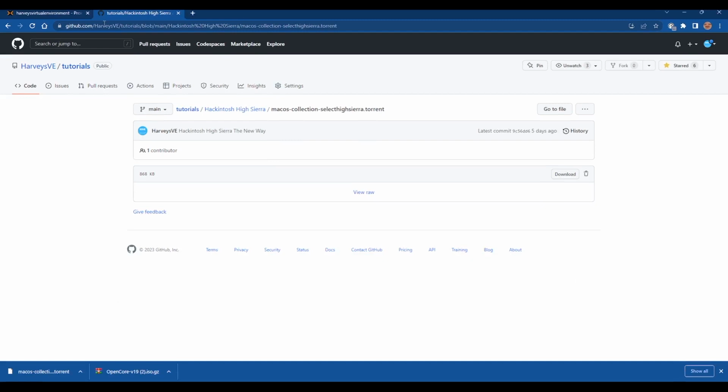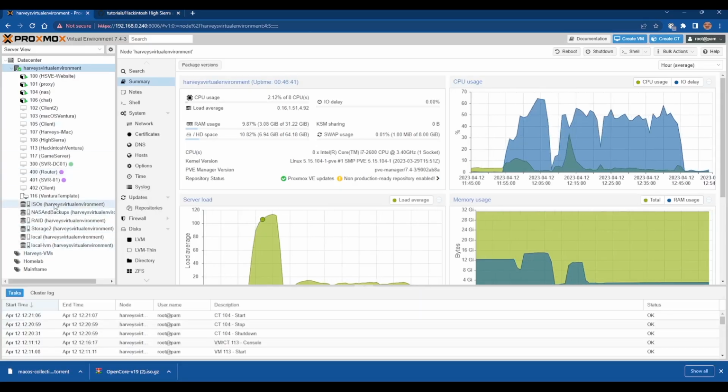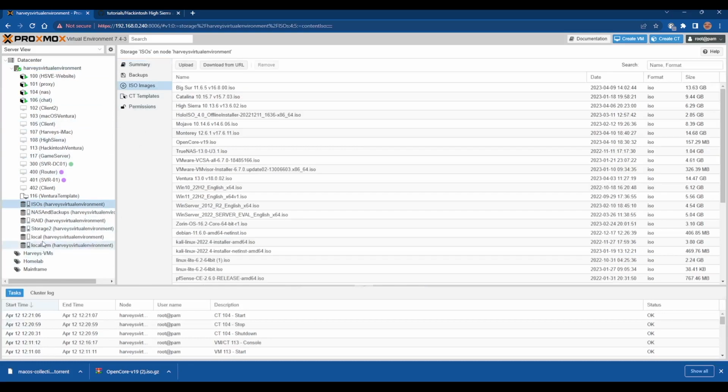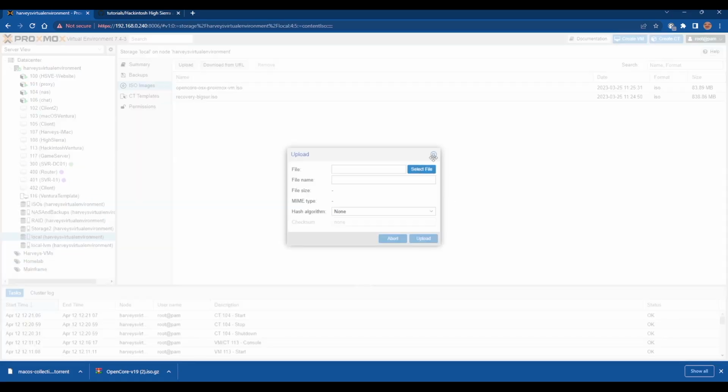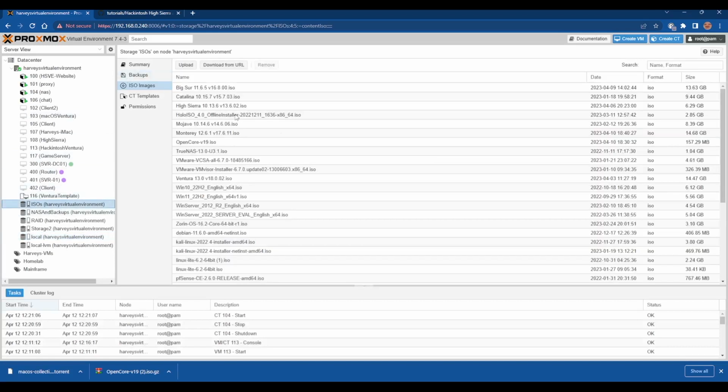So if we go back onto Proxmox, we want to upload the ISO, so yours will be in local and then ISO images. You're going to just click upload and then select the file. I've already got them here, so I've got the OpenCore V19 ISO and also the High Sierra one somewhere here at the top. Now we're ready to actually create the VM, so let's do that.